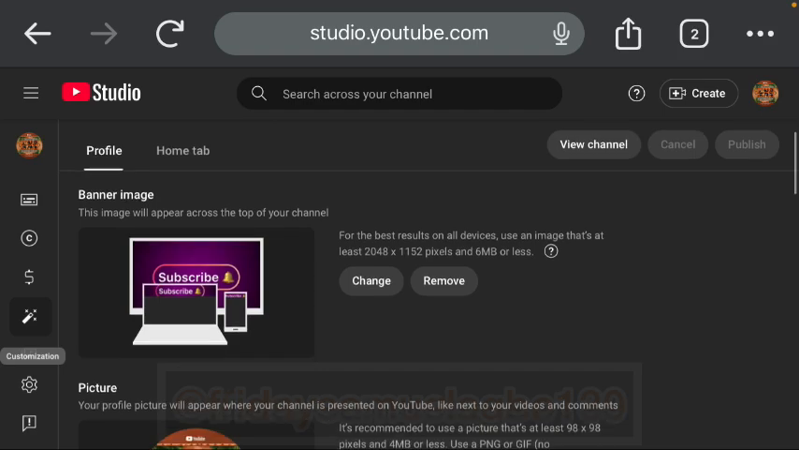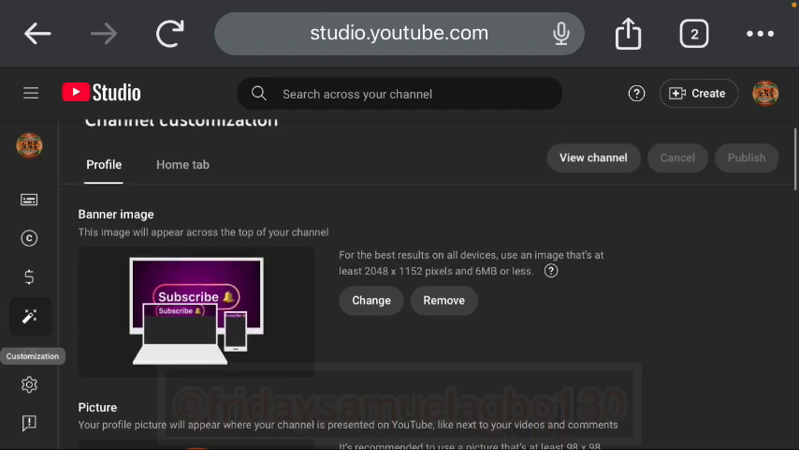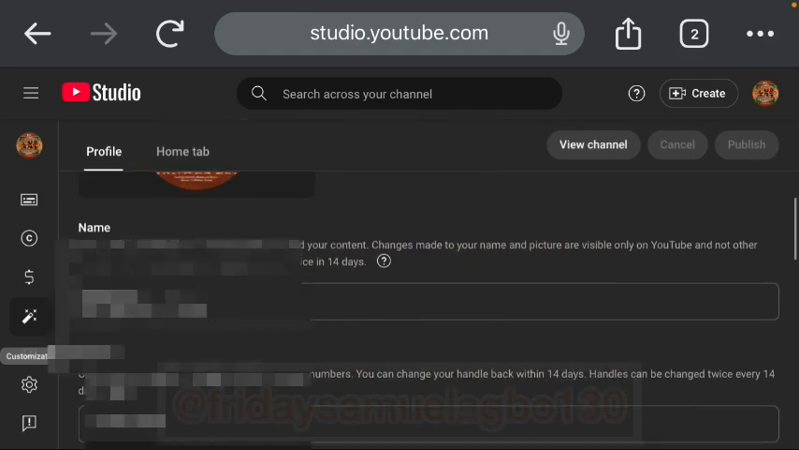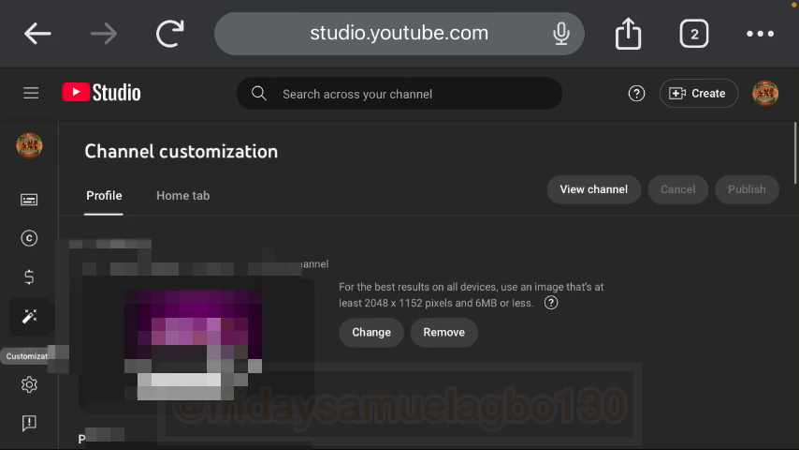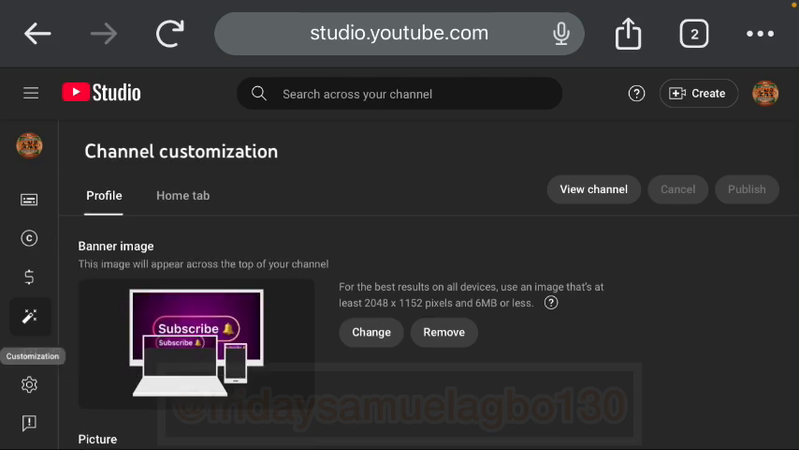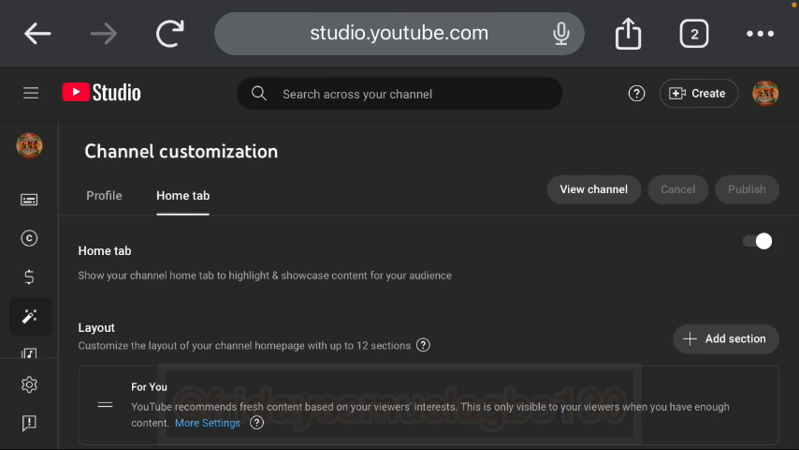Now you would have already updated your channel banner and your channel profile pic. That is not why we are here. We are going to go to the home tab here and allow it to load. Now you can see the first drop down here, the home tab. It reads show your channel home tab to highlight and showcase content for your audience.